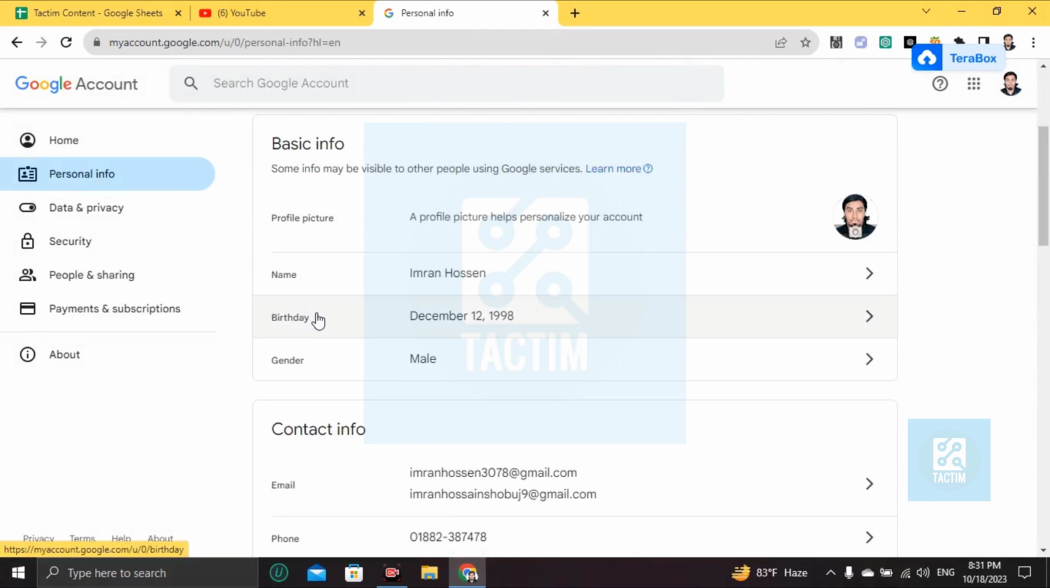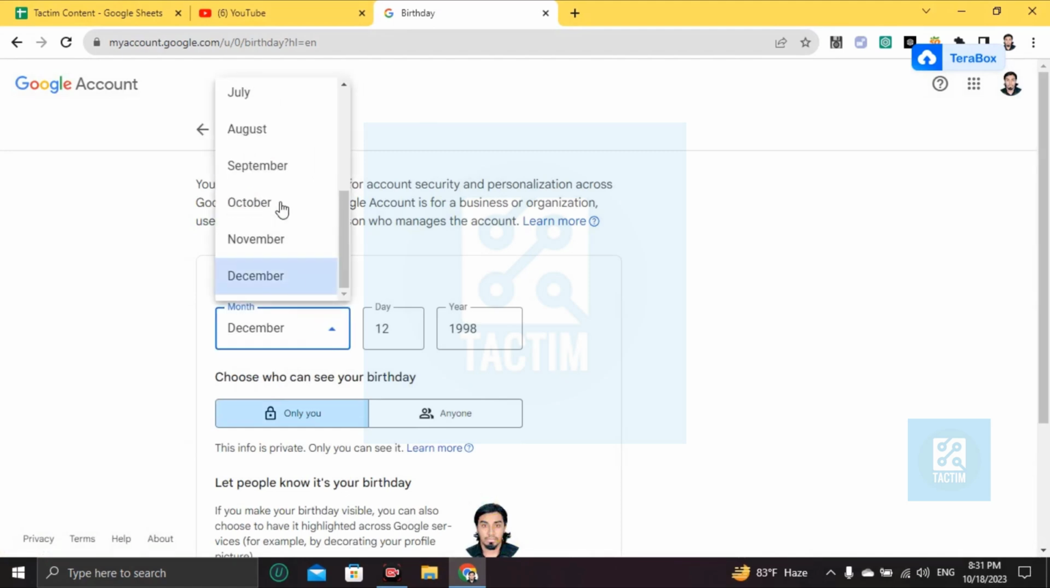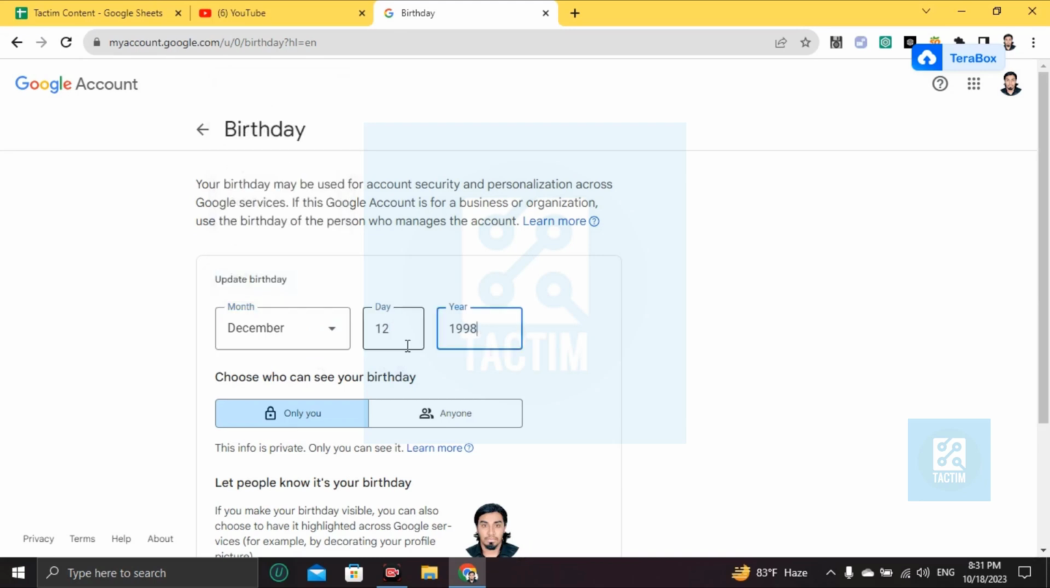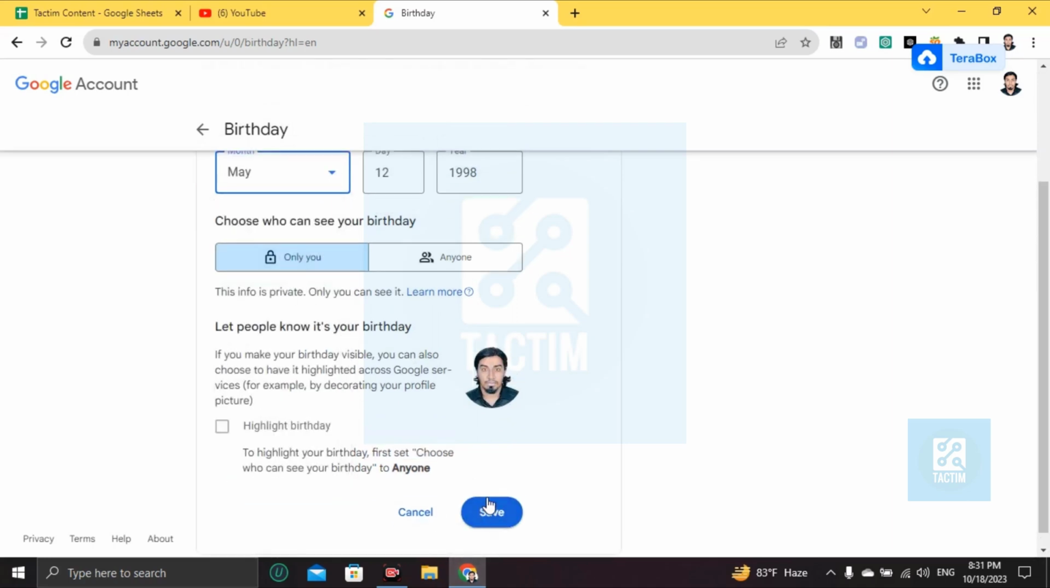Then if you want to change your birthday, just click on this arrow sign. Now you have to click on this month option to change month, day and year. You can change it from here. If everything's okay, just click on the save option. If you click on save, your whole data will be saved and your birthday will be changed.